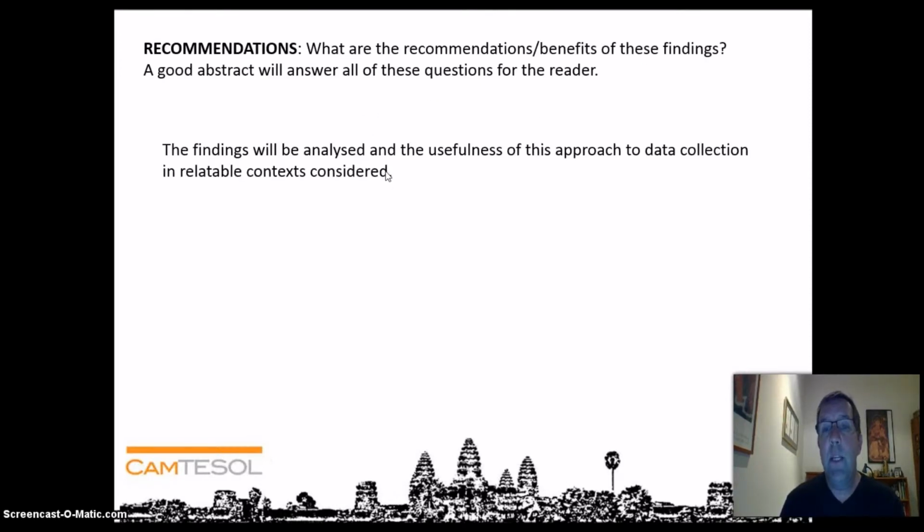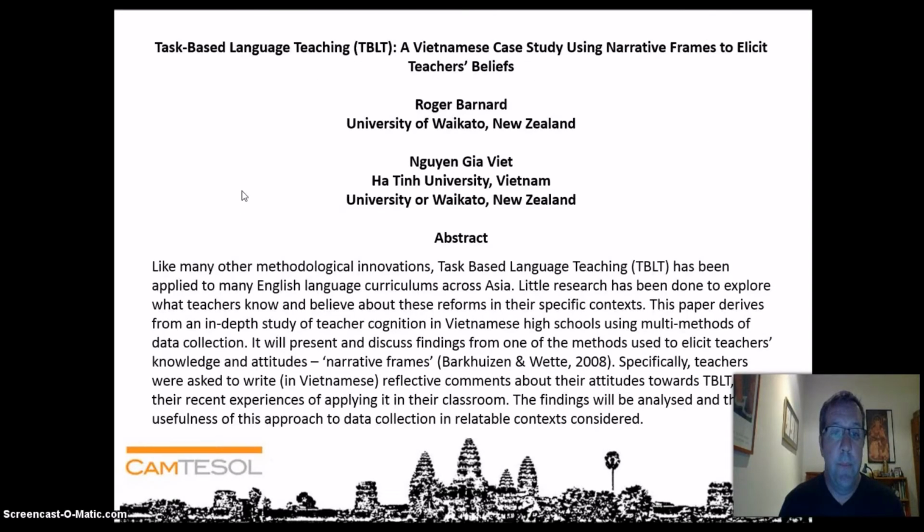Recommendations. What are the recommendations or benefits of these findings? A good abstract will answer all these questions for the reader. So here's an example. The findings will be analysed and the usefulness of this approach to data collection in relatable contexts considered. Okay, so that's something that may be useful for other teachers working in the field. Does this data collection approach work, and is it relatable to my context?